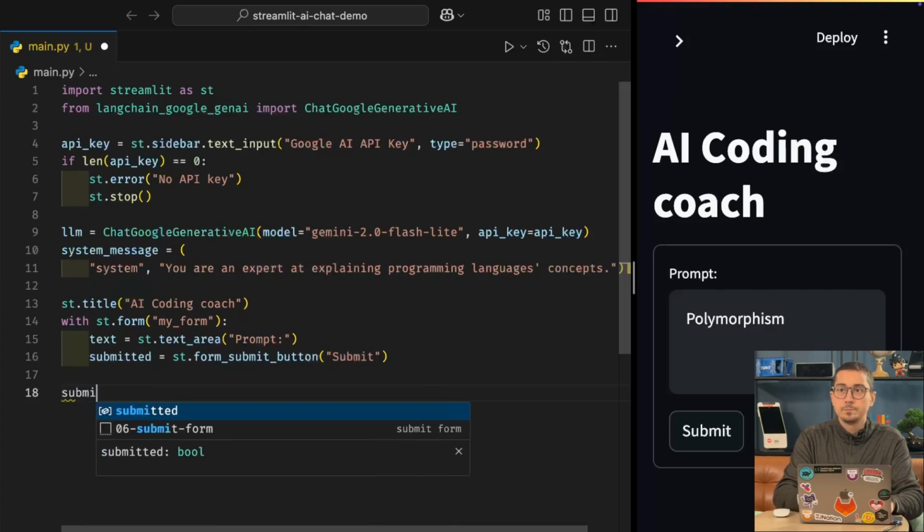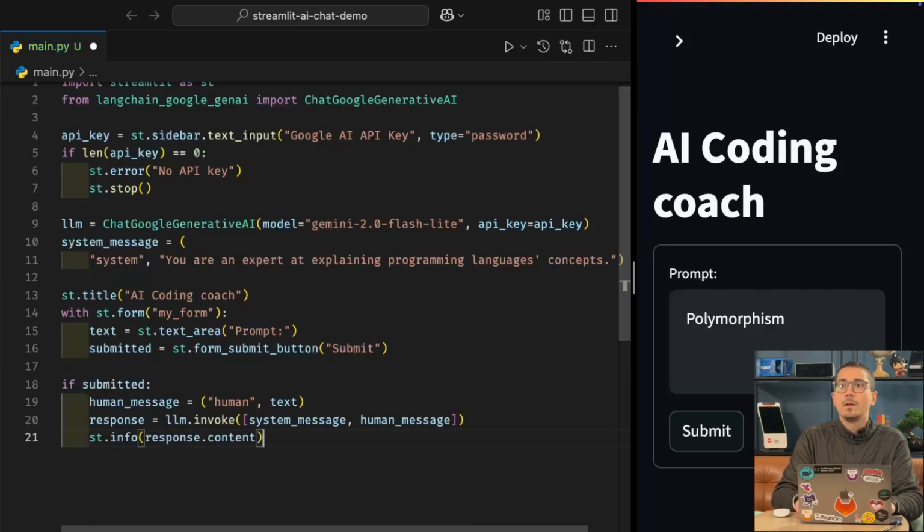So let's do it. So this code submits the form. So what happens? It checks if the form has been submitted here. And if it's submitted, we get the text value from here, and we create the equivalent of the system message, but for the human. So the human message will contain the prompt of the user. And then we invoke the LLM by providing the system message to initialize it and the human message to ask our question. And then we retrieve the response and we just print it on the screen.